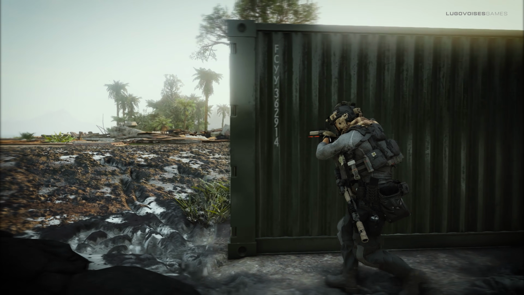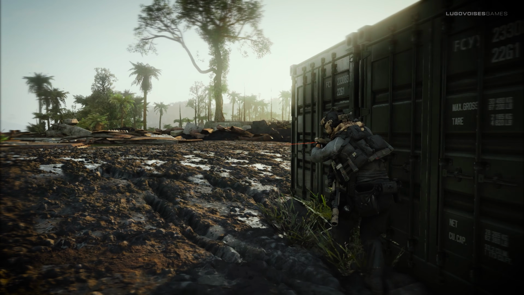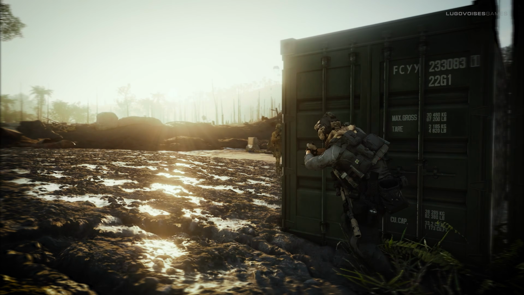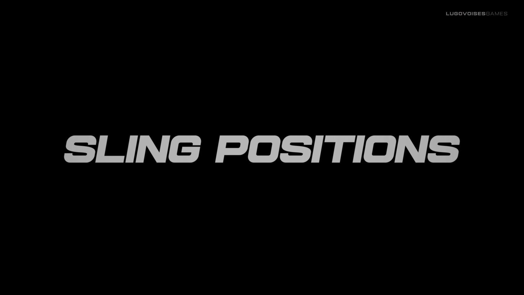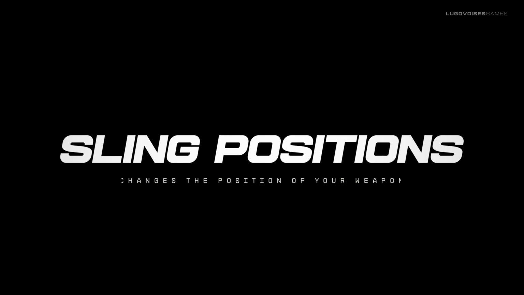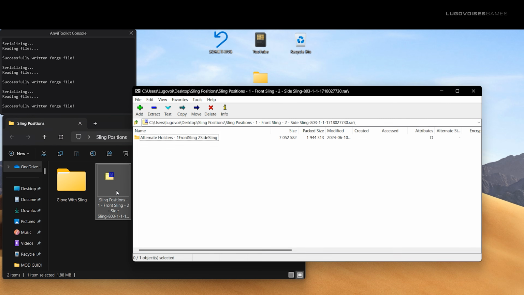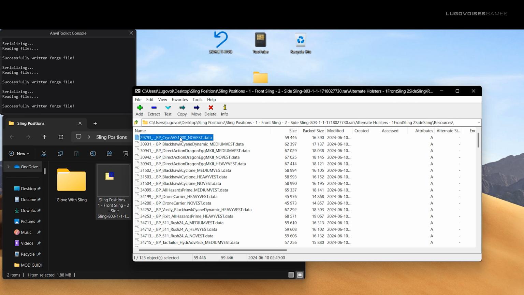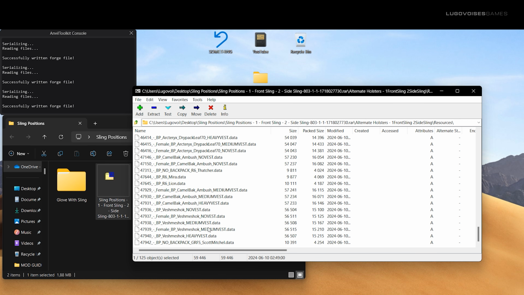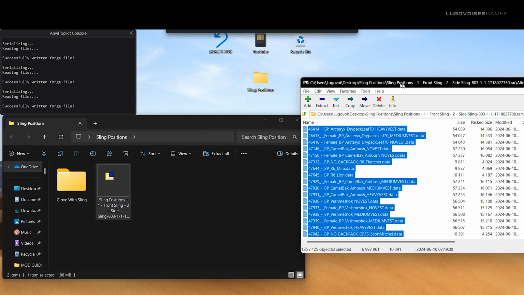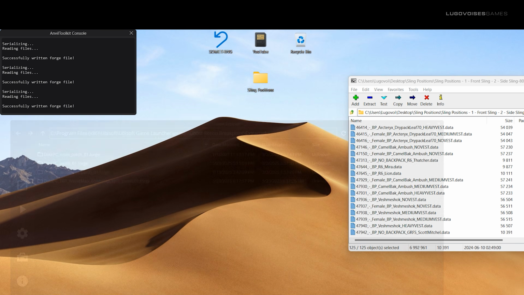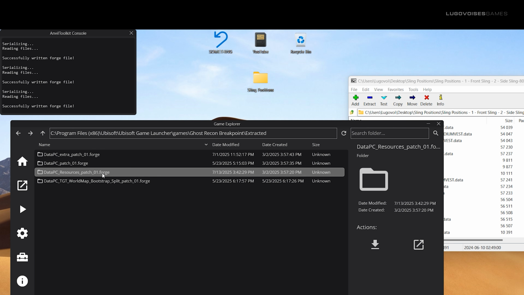So now I show you how to install another important mod that makes the game more realistic: Sling Positions. The installation process is not complicated and is similar to what we did before. But I also show you one nuance that will make this mod even more realistic, but let's talk about everything in order. So, open the downloaded mod, copy the files from the resources folder to Anvil Toolkit.